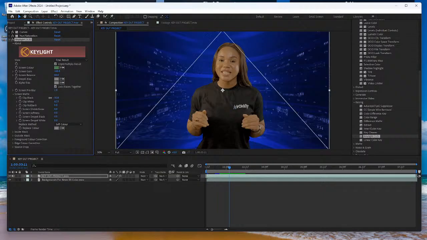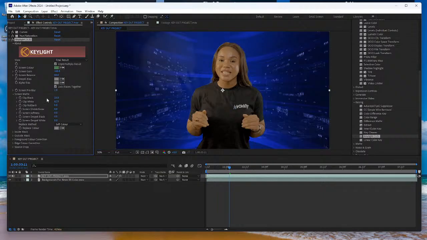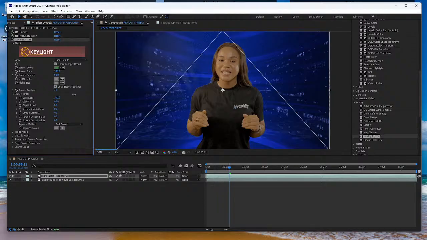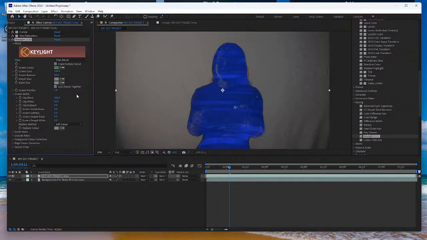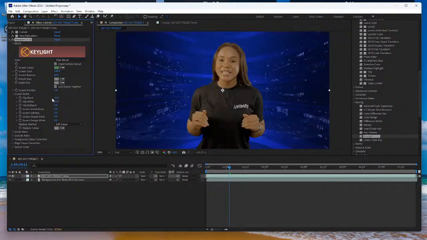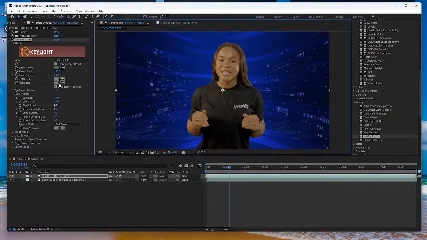So this way. Let me reduce this a bit. It's causing a spill on my background, which I don't want. So let me take it out a bit. And that's too much, so I drag it back. Let me reduce my preview resolution so that it will work very fast.